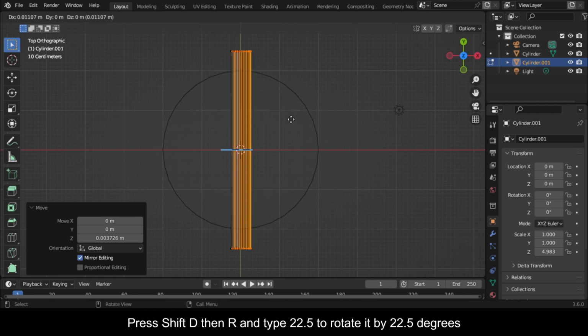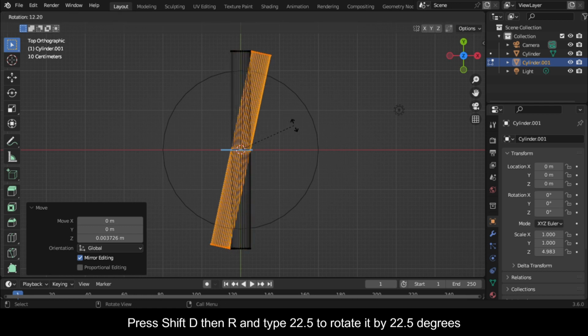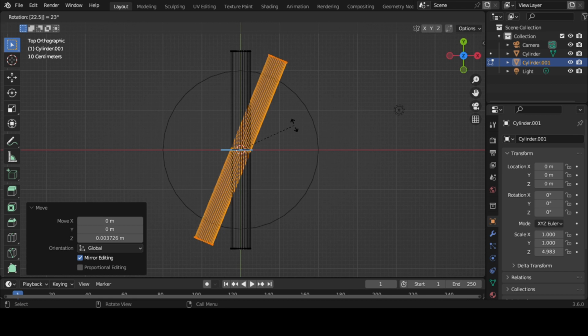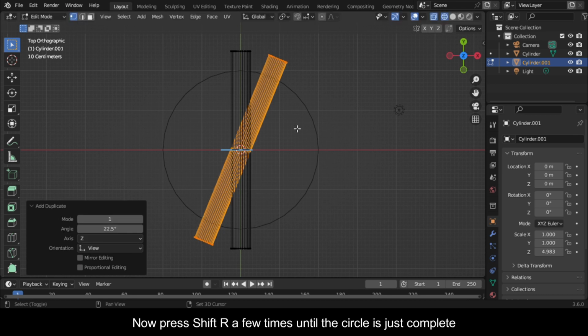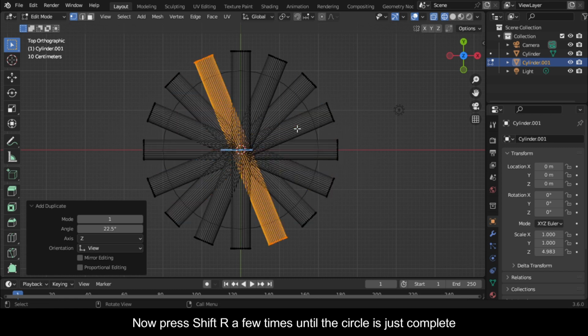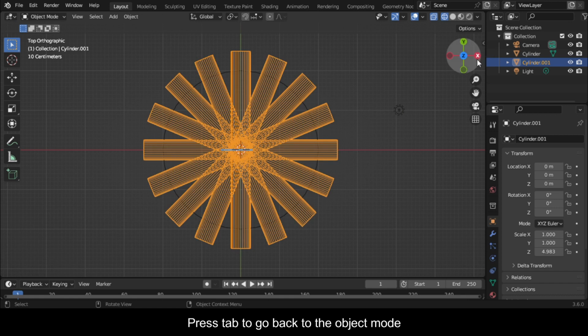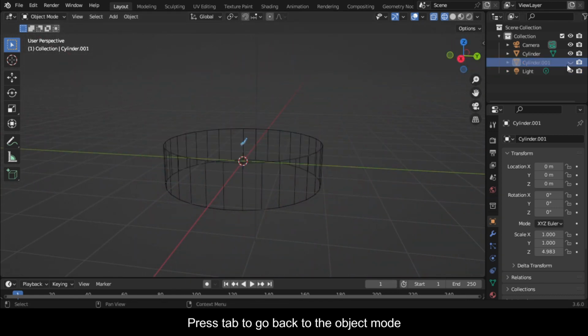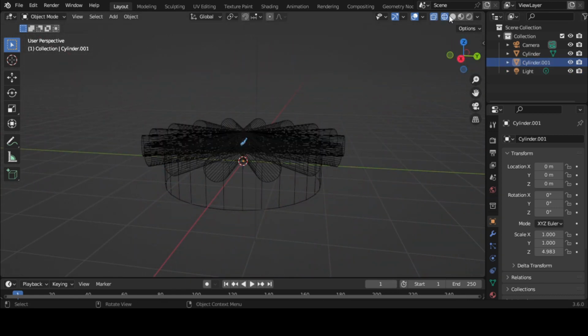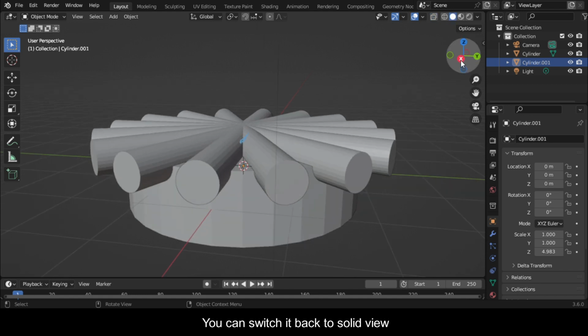Press Shift D then R and type 22.5 to rotate it by 22.5 degrees. Now press Shift R a few times until the circle is just complete. Press Tab to go back to the object mode. You can switch it back to solid view.